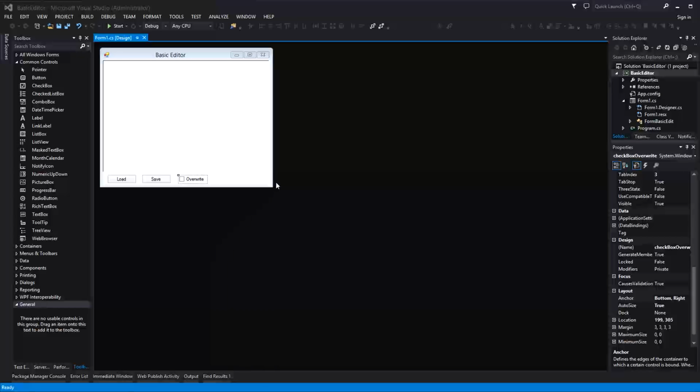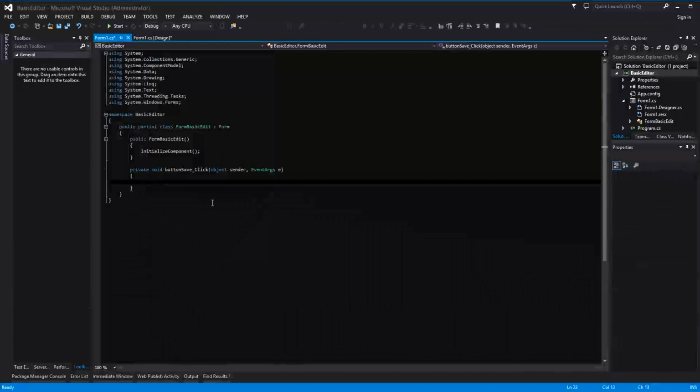So all that's left to do now obviously is to implement the code behind these controls. First thing we obviously want to do is to be able to create a text file. So we'll double click on the save button so we can save the text that we enter into this text area. That pops up a window, which is our code edit window for the code behind the form.